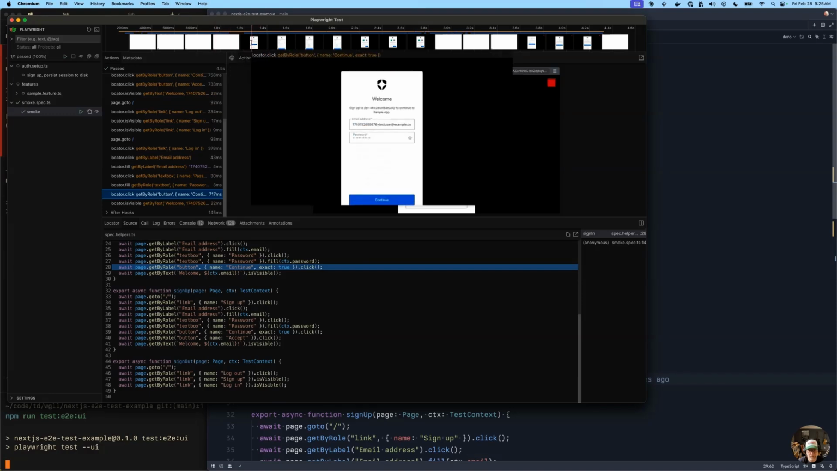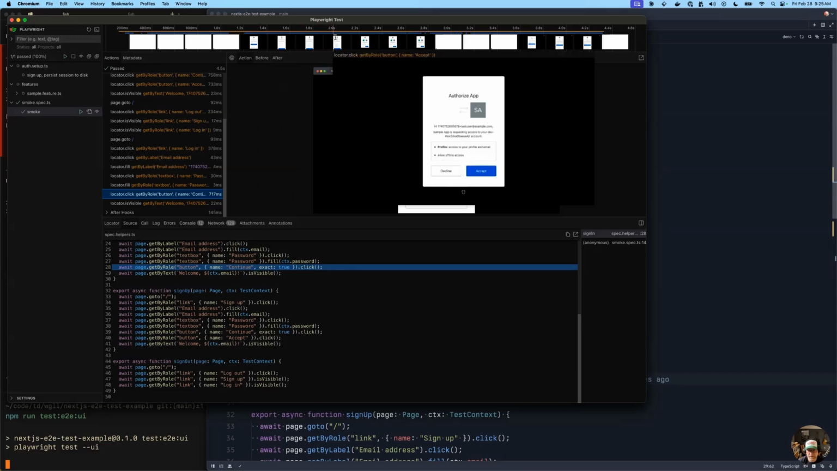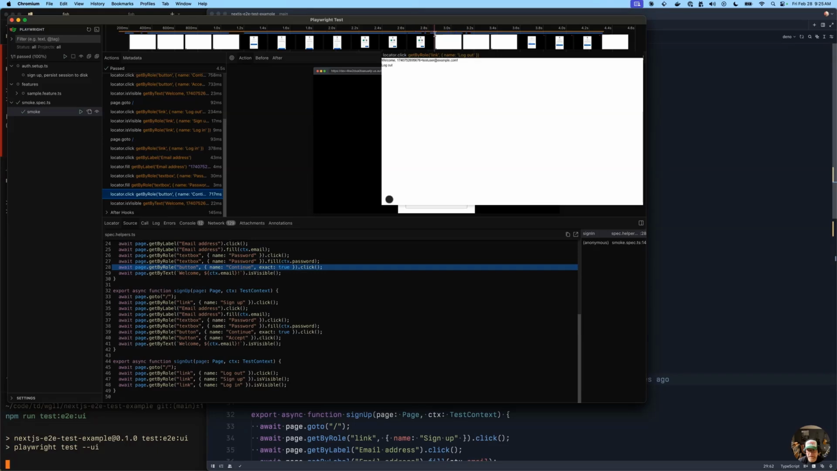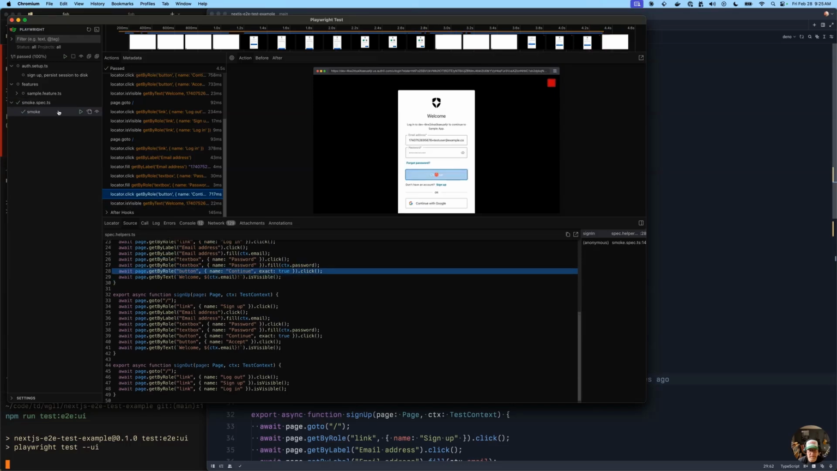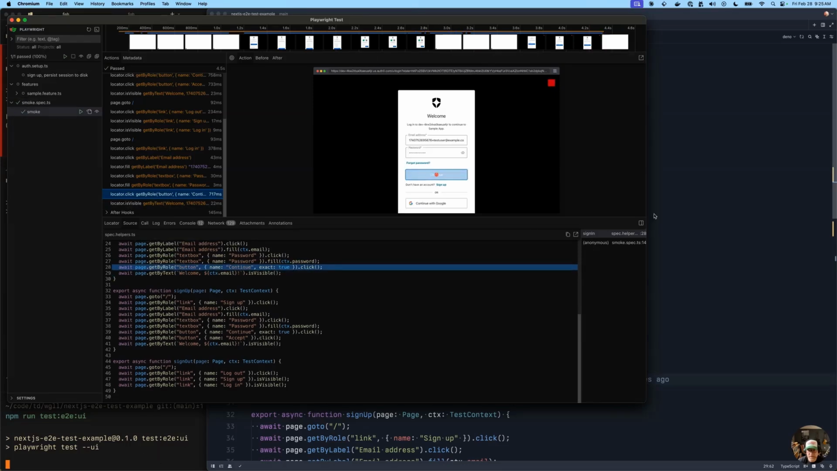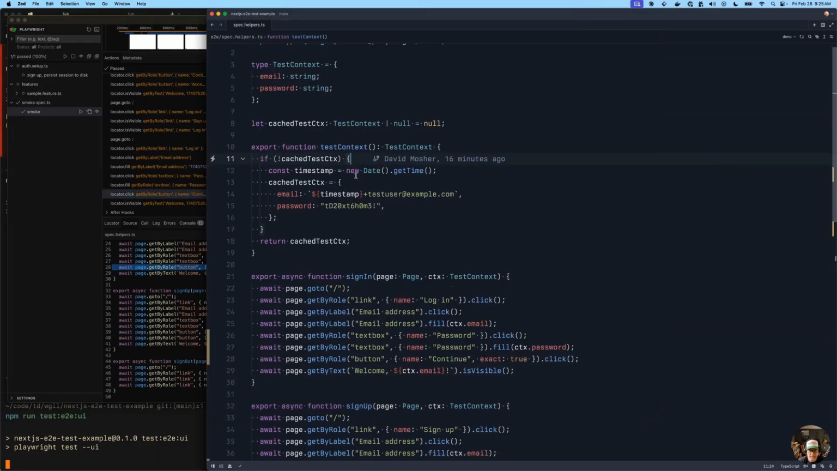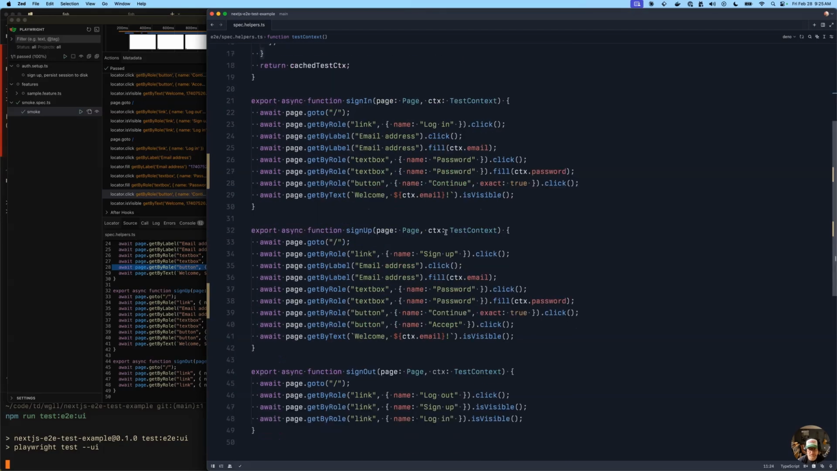But if we want to scrub through the whole timeline, we can see exactly what's going on. And we can see the little locator that's being used. So we clicked on that exact true. We did the sign up. We authorized the app. We got to the login page. And we're green on our smoke test. So that just gives you an example of a setup in this repo that you can use.